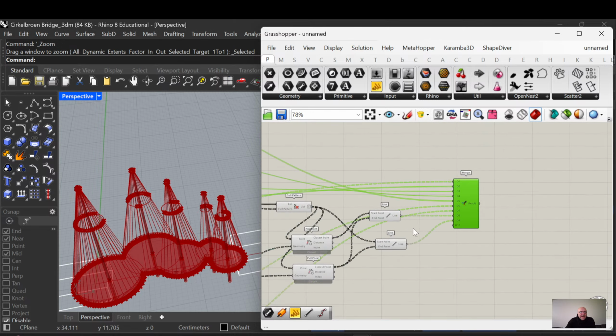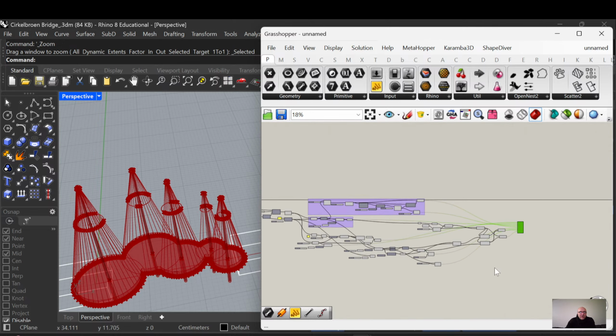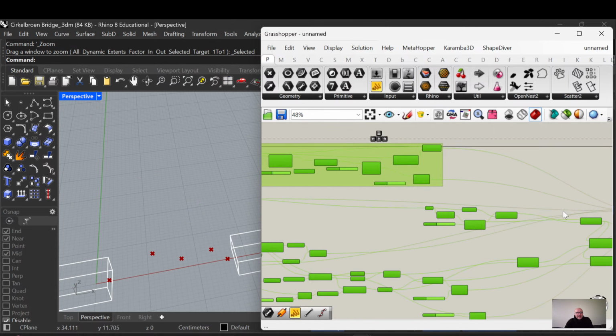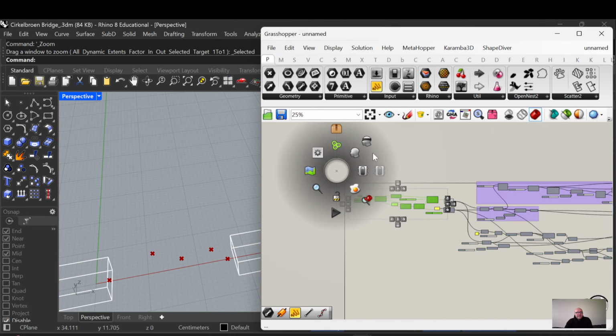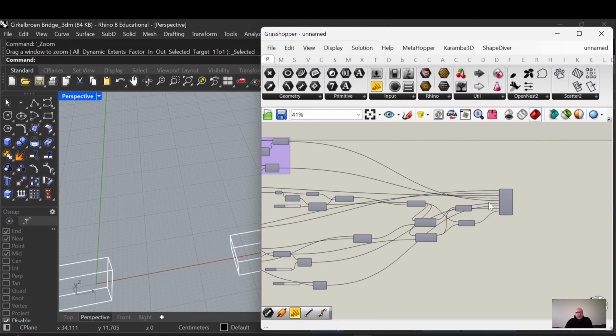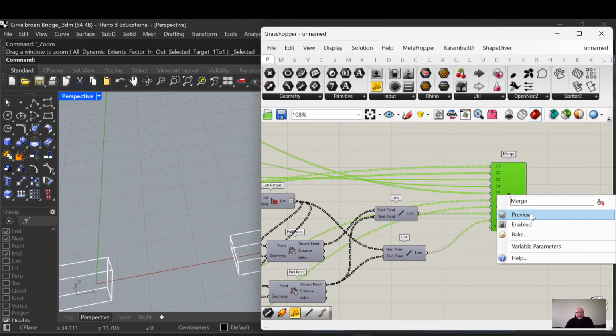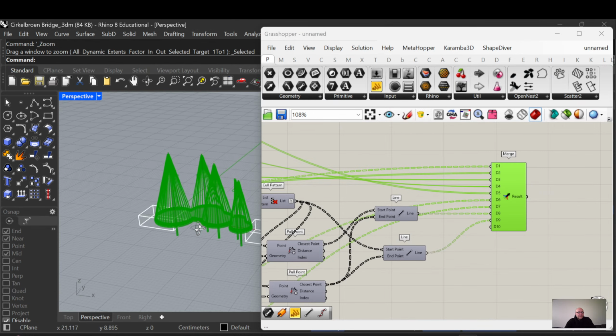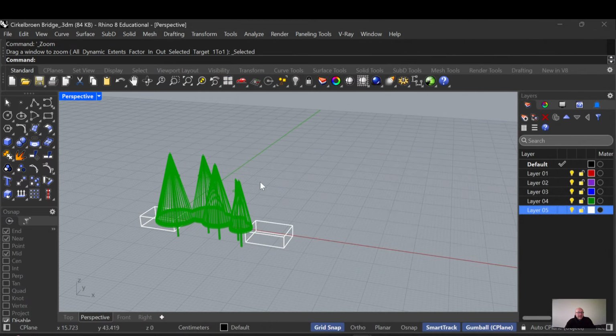Just to wrap up this definition, we have everything ready in here, just connecting these lines too. And then all we need to do is turn off the rest of the definition, and turn on just that merge. Nice, perfect, beautiful. So it's done.